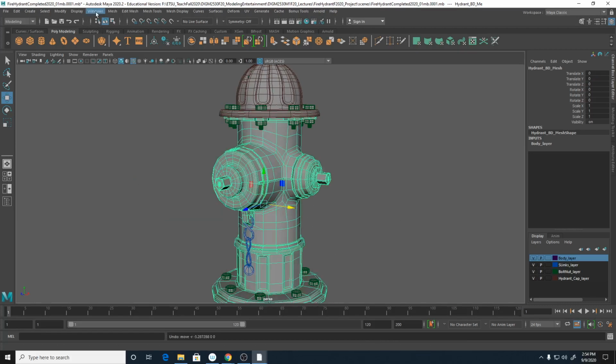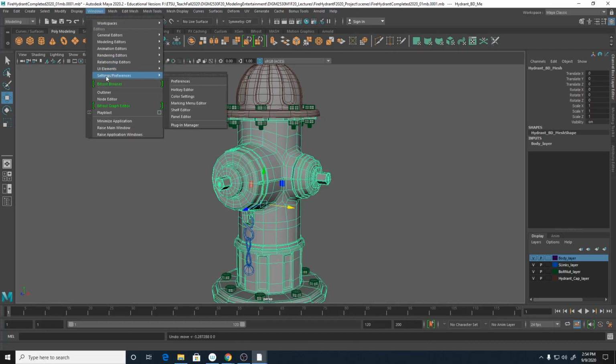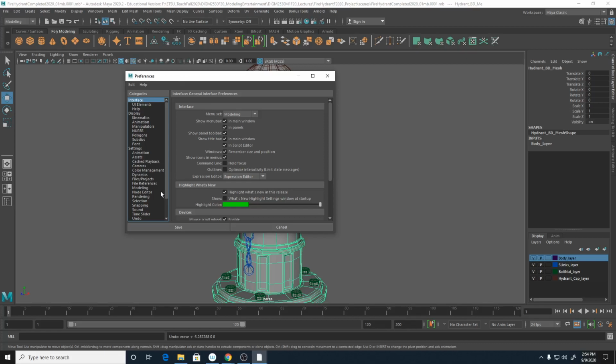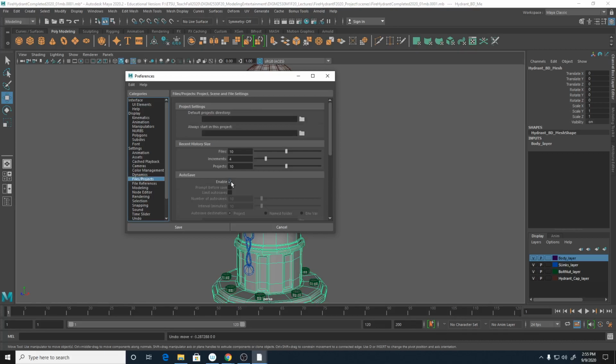The other thing is under Window, Settings / Preferences, and go to Preferences. Look at the category column, under Settings, File / Project. You can enable this autosave. When you enable the autosave interval, you set Maya to save every 10 minutes or 15 minutes or 20 minutes. So totally it's up to you.